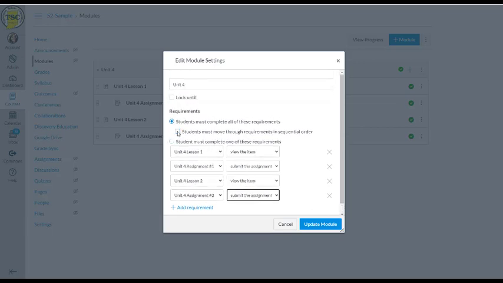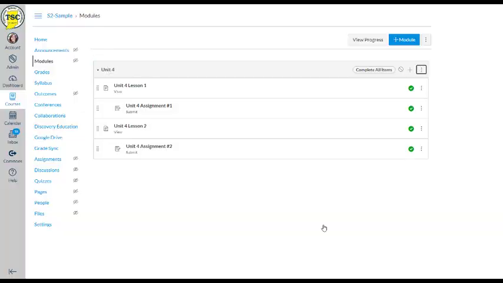I can also choose to say that they must complete the items in sequential order, or maybe this is a module that's sort of a choose your own adventure. So the students only need to complete one of these requirements to complete that module. And then I'll just click Update Module and I'm done. So this now complete all items will show up for students and they'll be able to see their progress, and I'll be able to see their progress as the teacher as well. As I add additional modules, I can also add prerequisites.